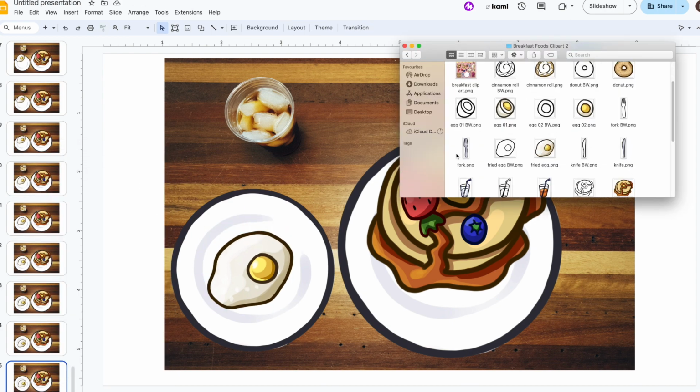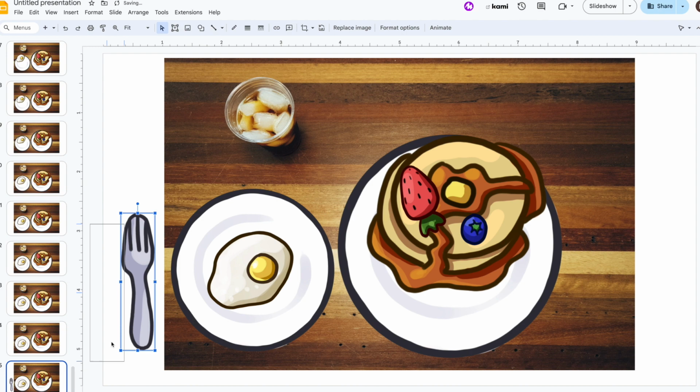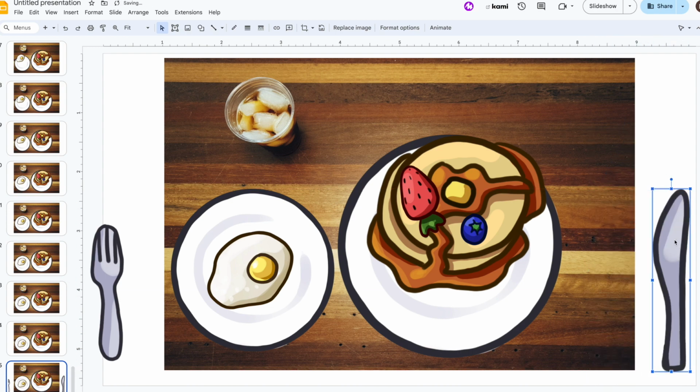So I can see a knife and fork right here. So let's drag that onto this one, smaller. Okay, so we'll make that over here. Let's grab the knife, smaller, and we'll pop it over here. Okay, I'm going to try and move this plate over and move these in here and here.